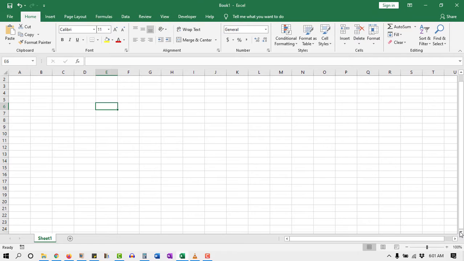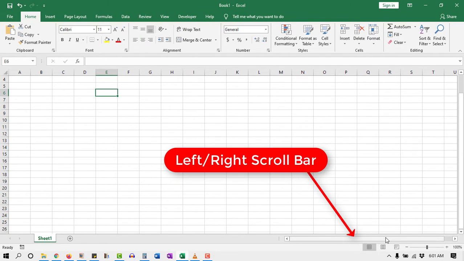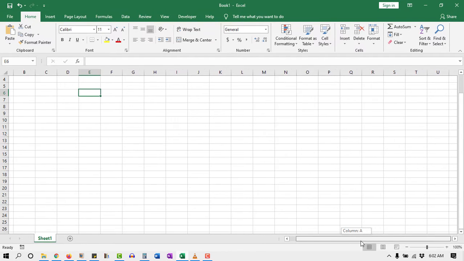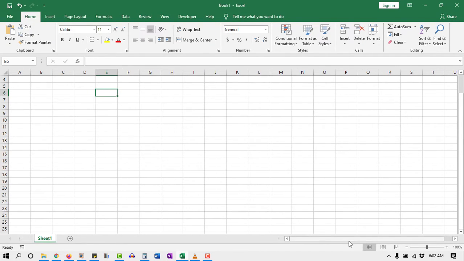When you click the down arrow, it will take you down one row at a time, and the upper will take you up one row at a time. Now, similarly at the bottom, right-hand side of the screen, we also have the left and right scroll bar. I'm referring to this scroll bar just here. And again, you can left-click and drag to move left or right. Or you can use the little arrows on the right-hand side to move right one column at a time. And on the left-hand side, you can click to move one column to the left at a time.